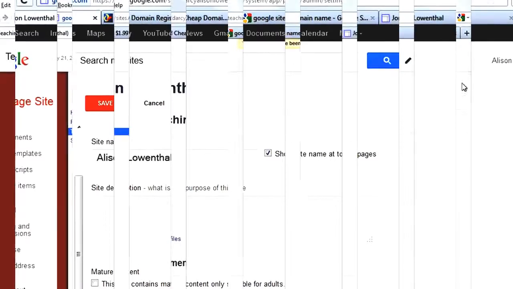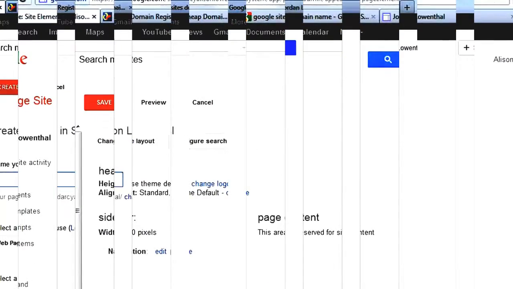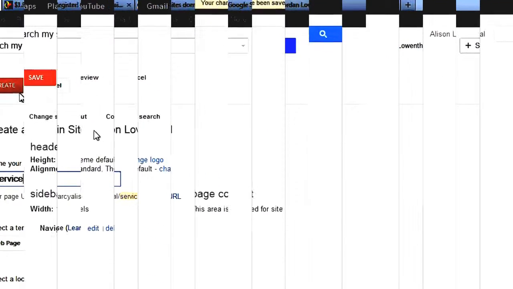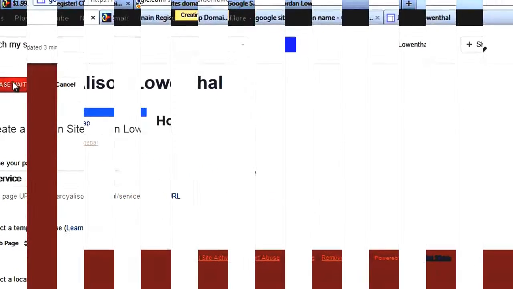You can see that it actually kept the search. So I'm going to go back. I'm going to manage site, and I'm just going to check on that once more. Site layout, last page, configure search. I'm going to hit enable, OK, and save. And I'm going to hit create. Go back to the home page.